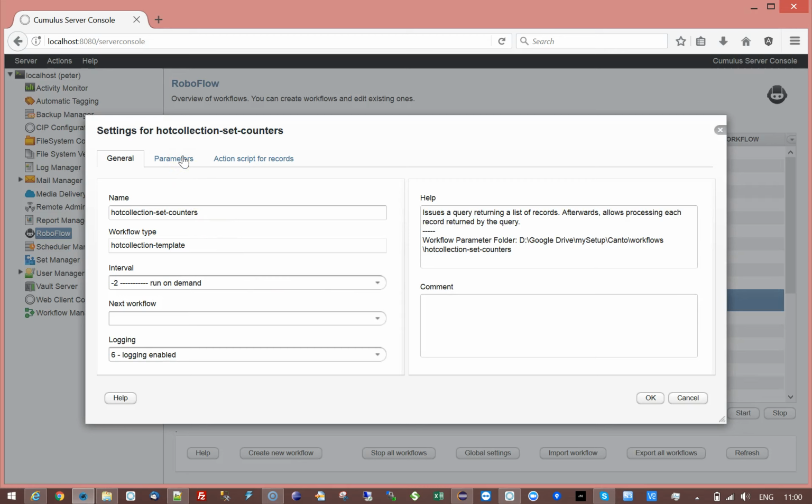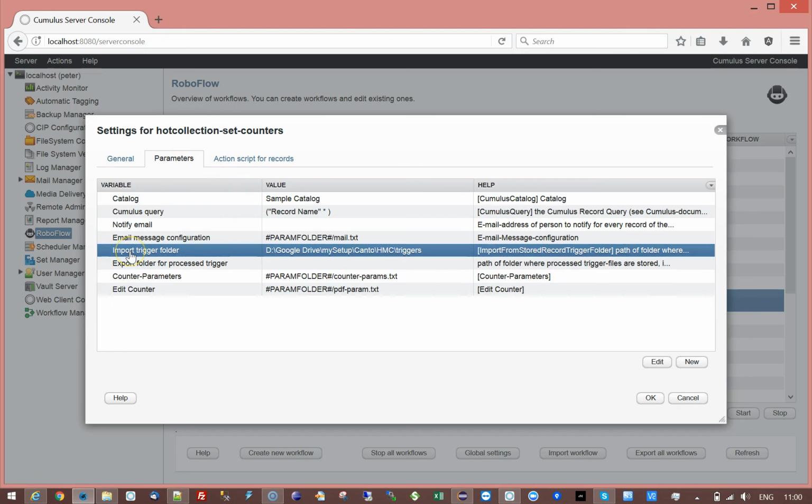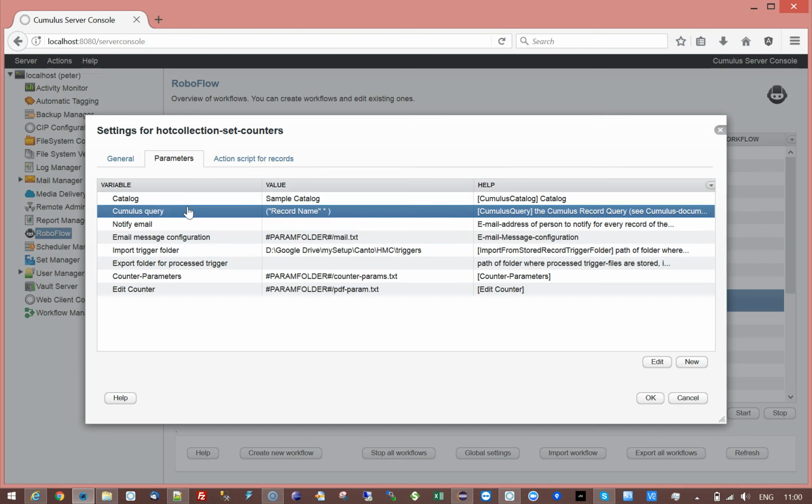How does this work? It's a hot collection workflow, which is in this case configured to look at a trigger folder, and on top of these triggered files, which can be new files or field value changed, it will automatically perform an additional query, making sure that the record field, the record name, has a value. This is just done because I'm basing my logic of these triggers, as an example, on that particular field, so it has to have a value, otherwise it doesn't make sense.